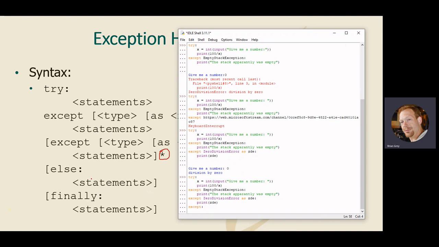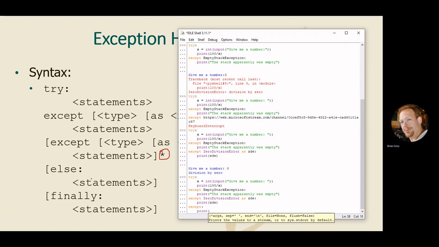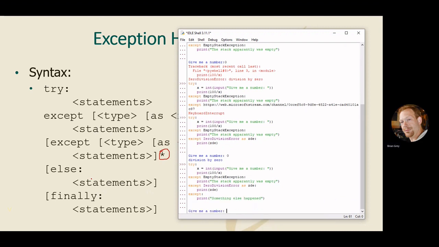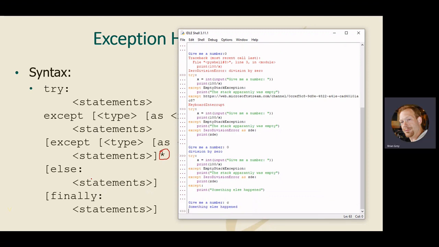Okay. And we'll say except, and we'll say, hey, print something else happened. And you'll see this becomes our catch-all. We try to do that. It breaks at the end. It goes, is it an empty stack exception? No. Is it a zero division error? No. It's something else.